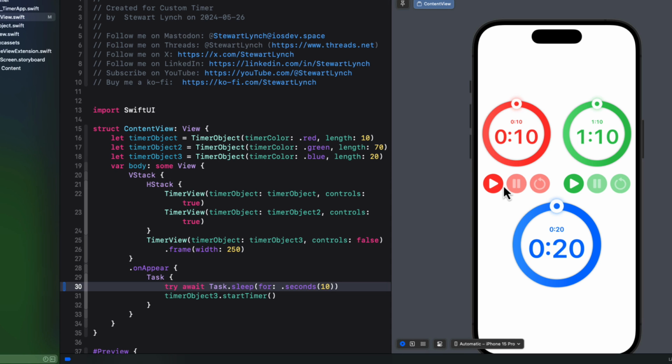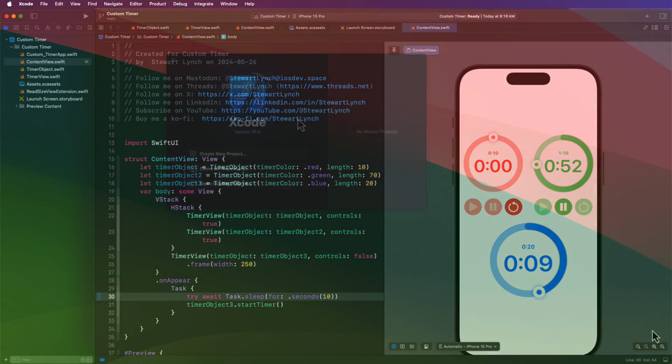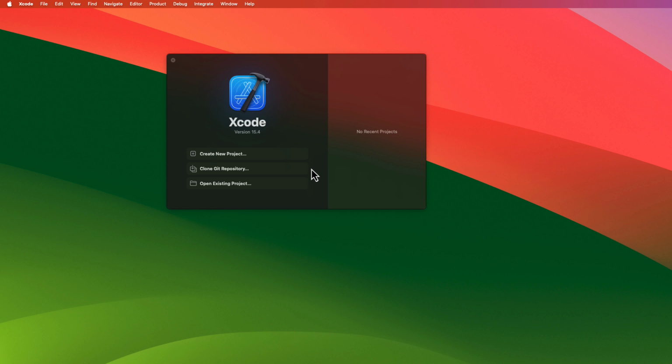And for those views that have controls, you can start and stop them at will and reset them. Behind each one of these buttons is a function that controls the timer. So if you have no controls, you can display a timer without it and control the timer programmatically, like I've done here, where I sleep for 10 seconds when the view appears before starting the timer. And each timer is independent of the other. So, keeping this design in mind, let's get started.